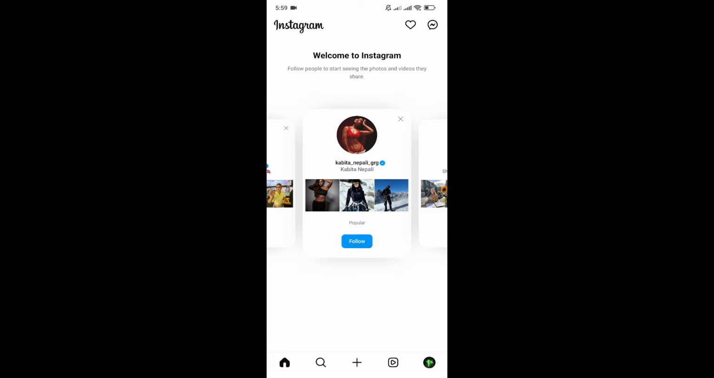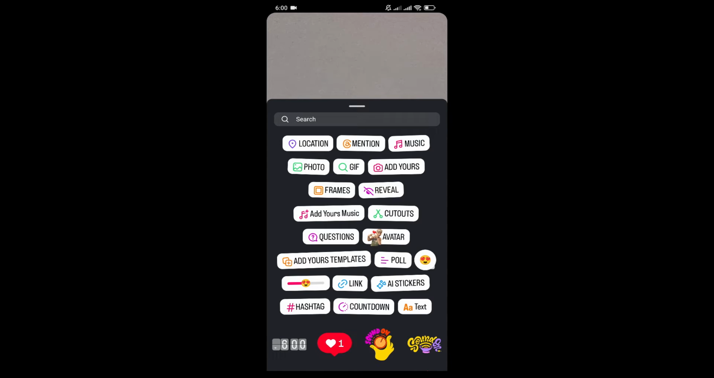Then swipe left to access the stories camera. Upload a video or photo, then tap the sticker icon at the top right next to the letter A. Here you'll see many options. Go ahead and search for an option called poll. You'll see a poll sticker. Tap on it.